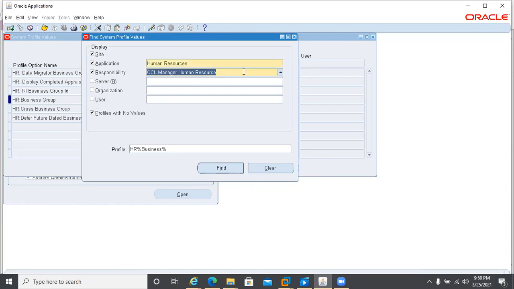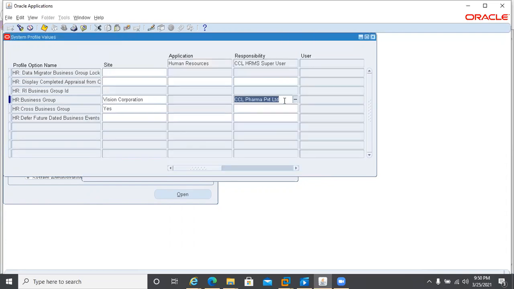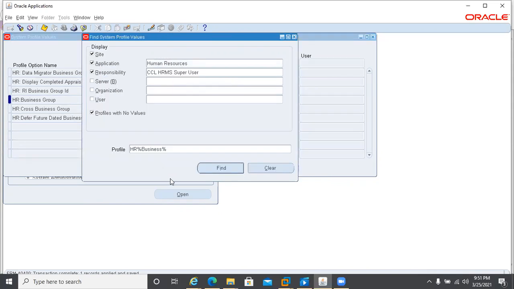As you see, what I did was create CCL HRMS. I wrote here CCL Pharma. Even on a site level, Vision Corporation is there. But as I mentioned, if I set it on responsibility level or on a user level, it will automatically override Vision Corporation. That is the basic information. For example, now let me remove this business group level. Now again, let me come back to your responsibility.